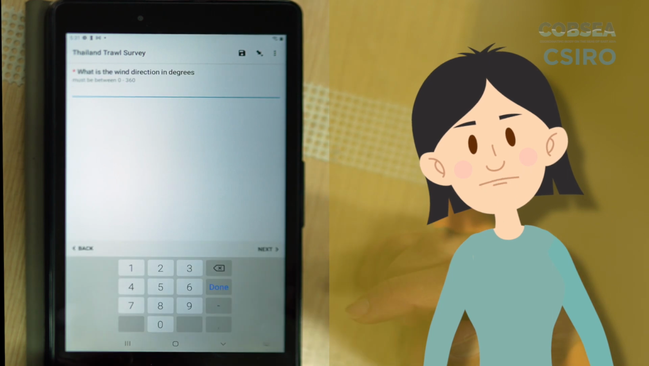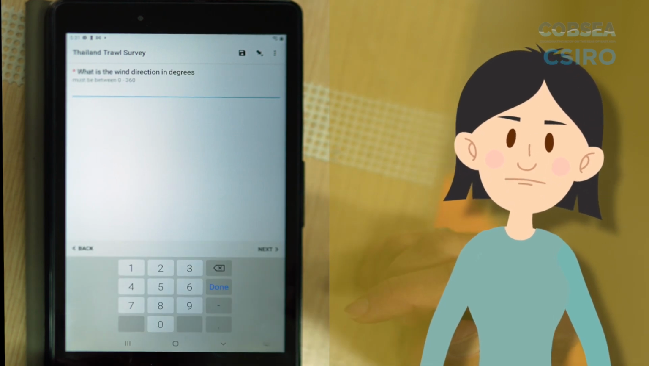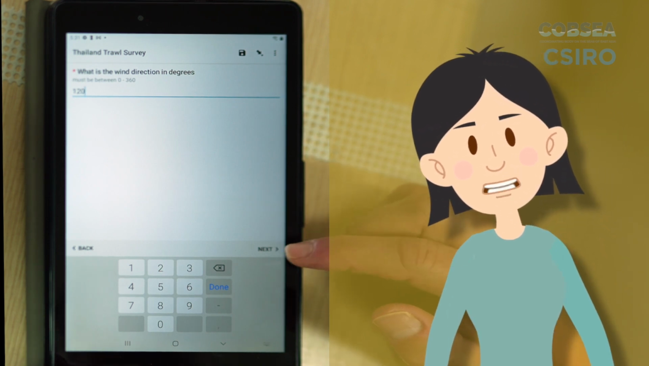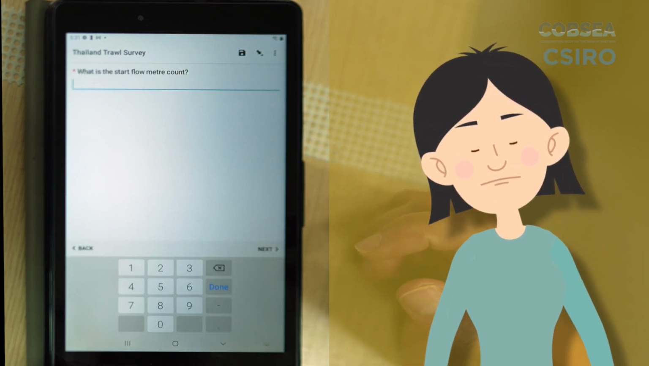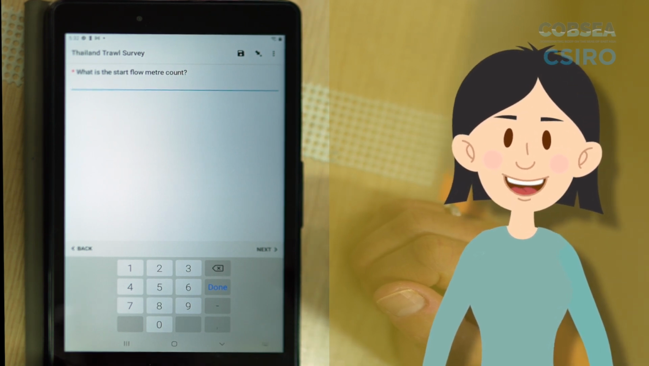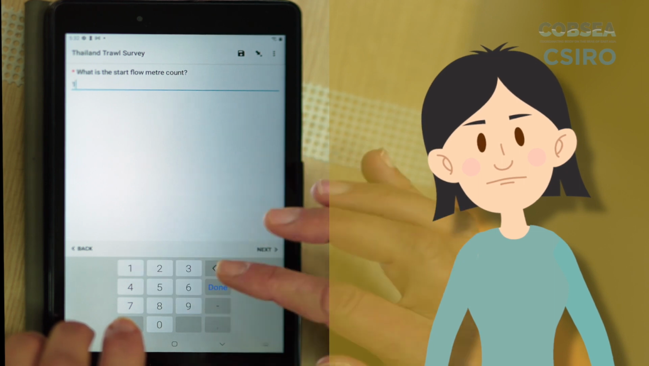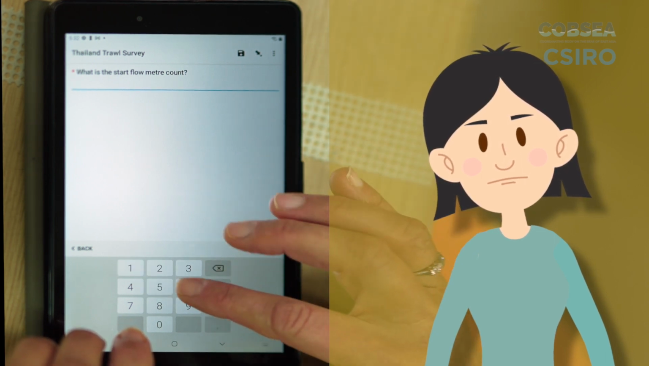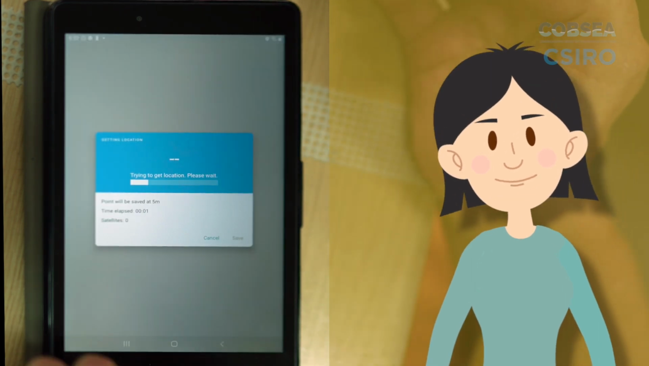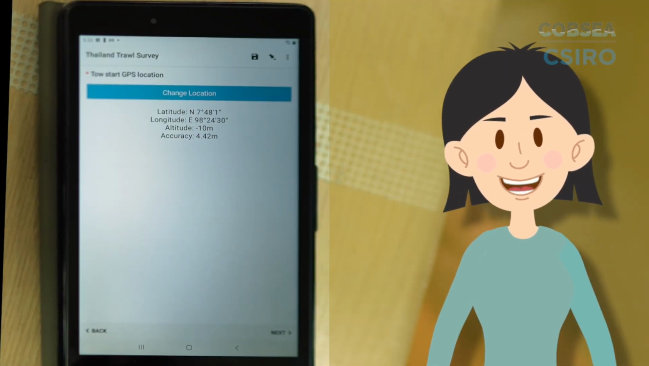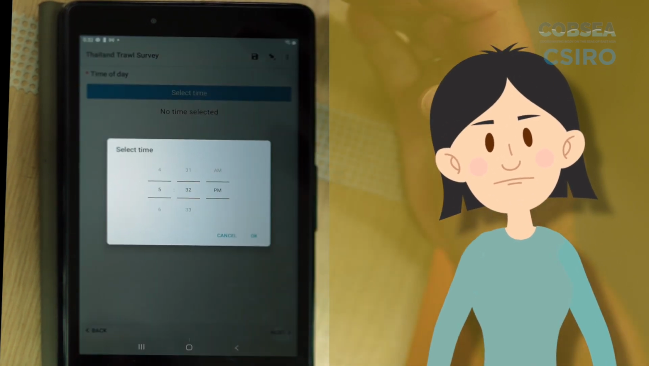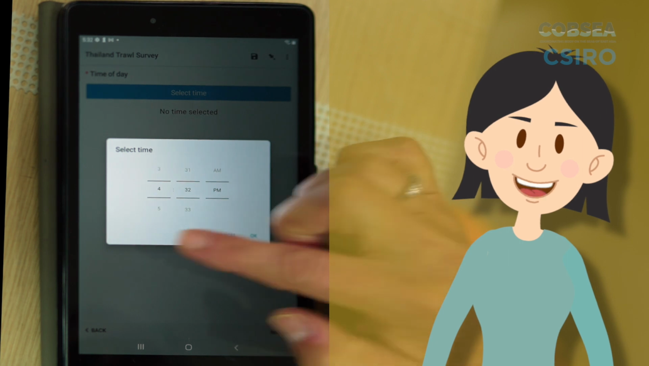Record the direction that the wind is coming from. Use your compass to get this information. Please record the number on the flow meter just before you put the net into the water. Record the geolocation when you start your tow. Once you record the location where you start the tow, click Next. Record the start time for your trawl.